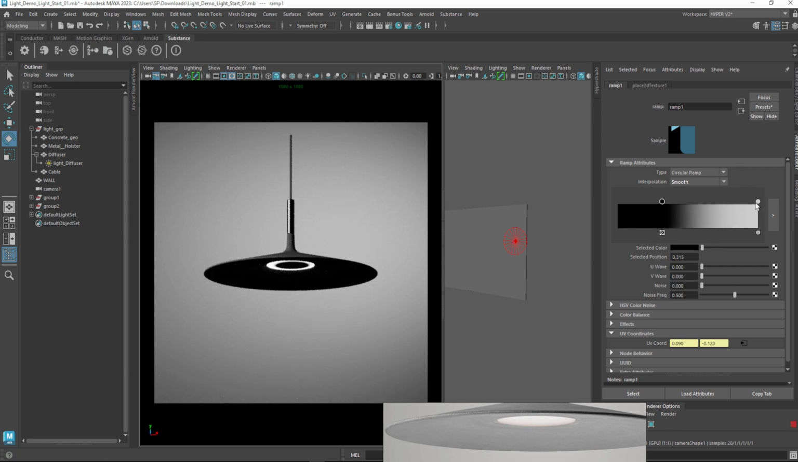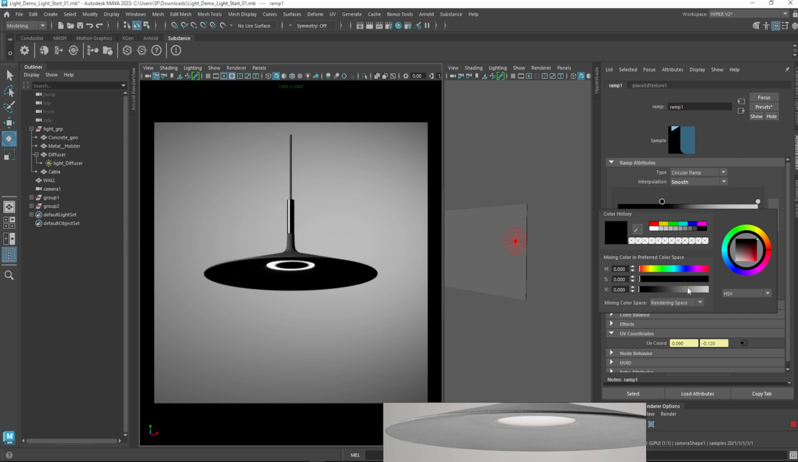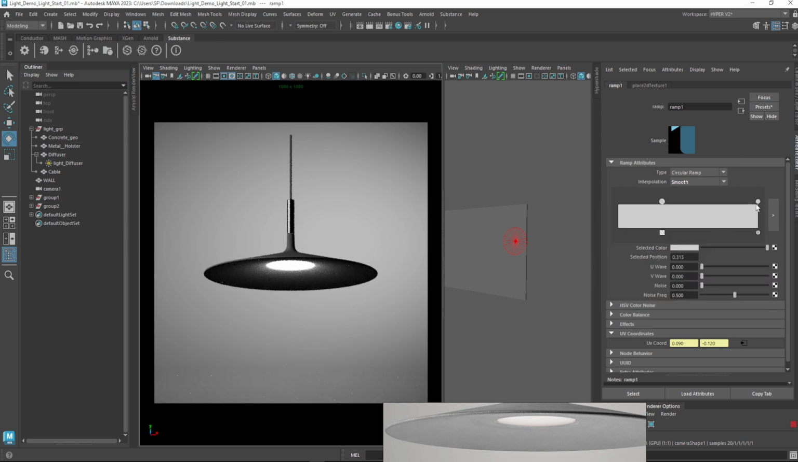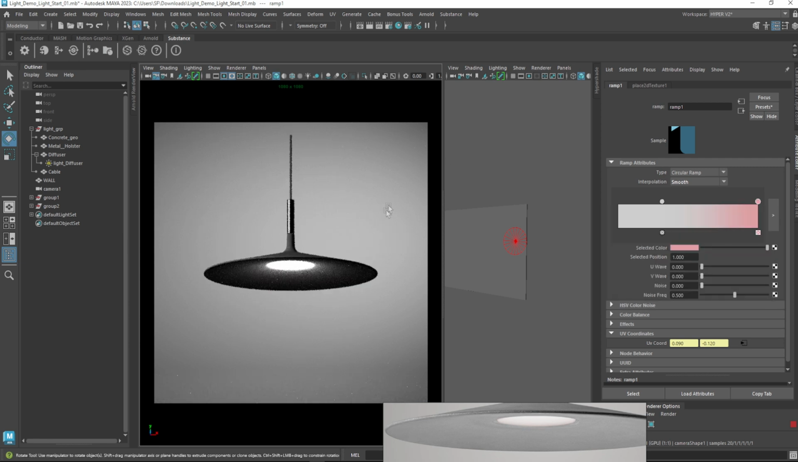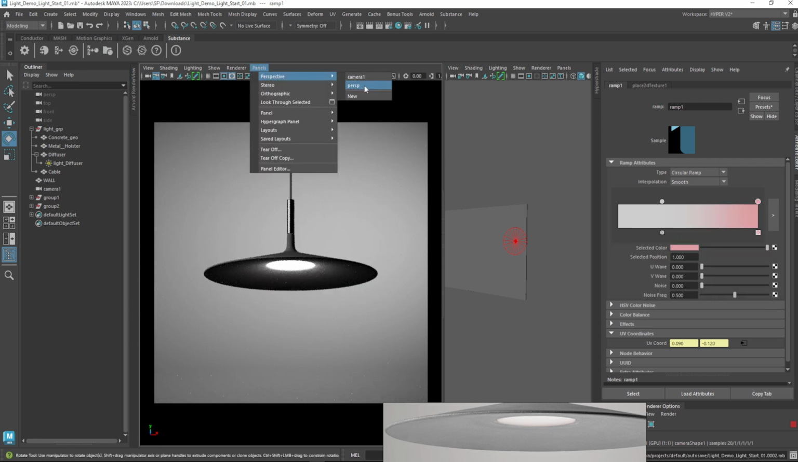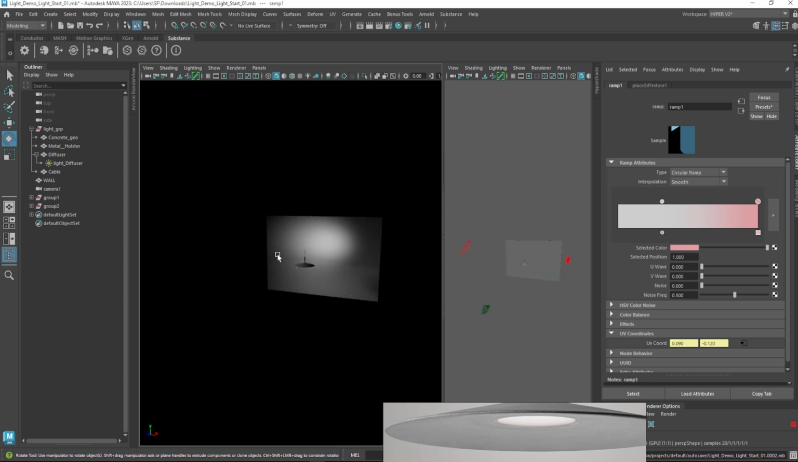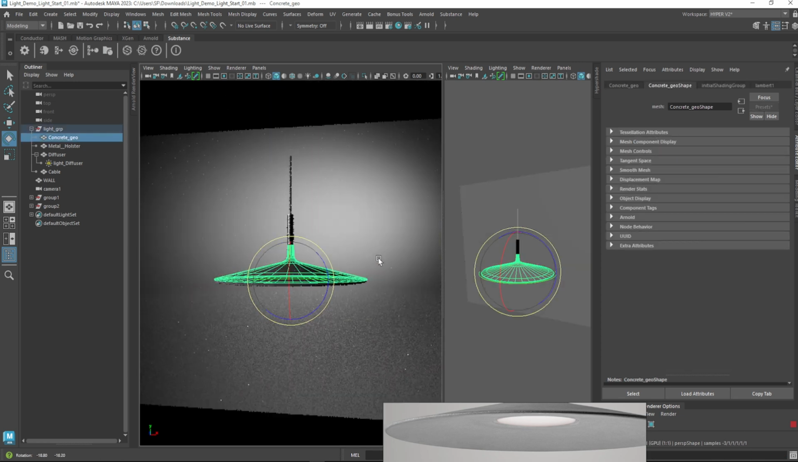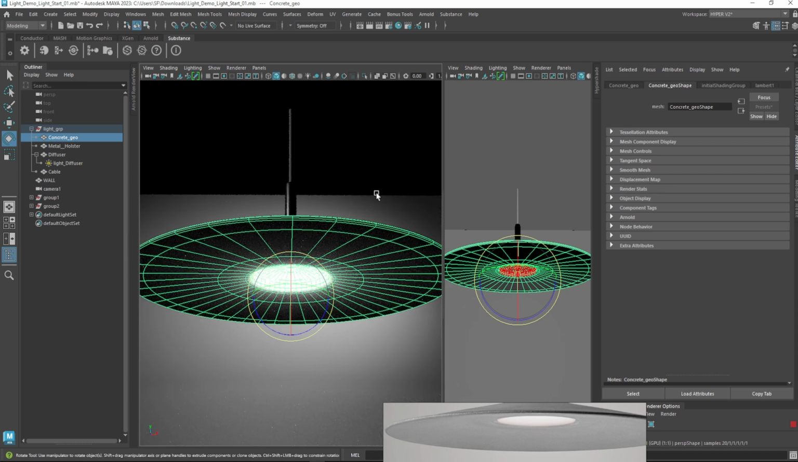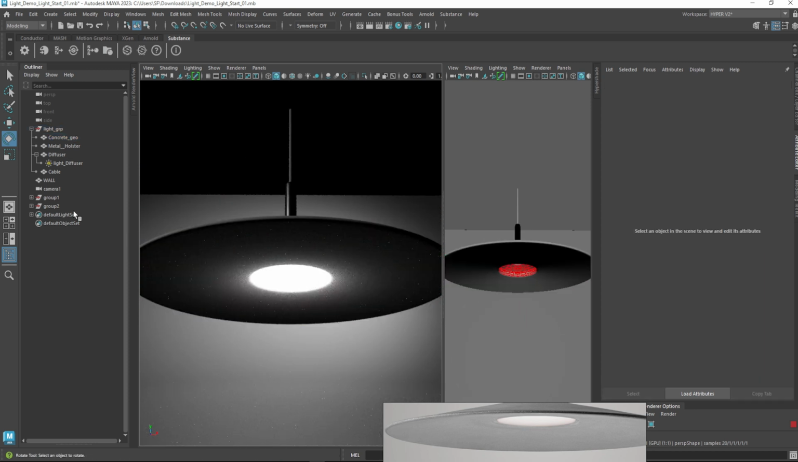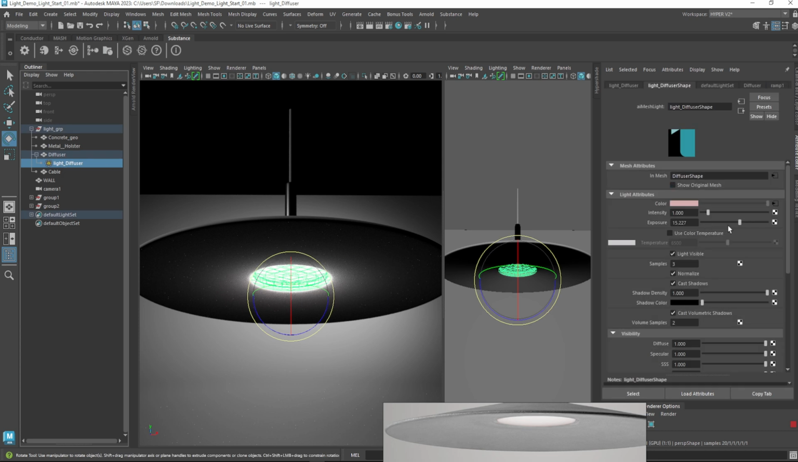Okay, and then let's change our color here. So we want white where the black is. And then we want this sort of pinky, corally color. Okay, so let's drop the exposure a touch.